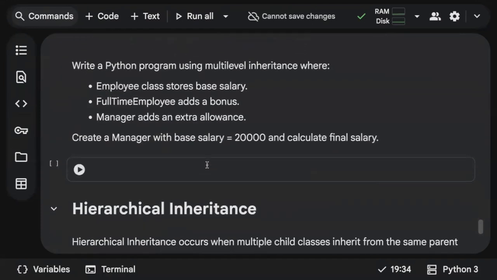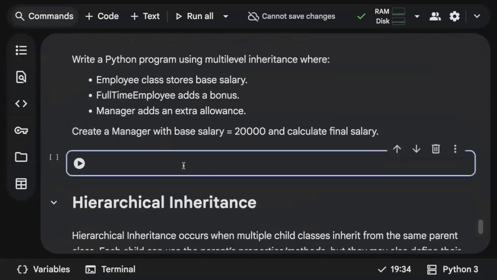So I have a question here. Write a program using multi-level inheritance where the employee class will store a base salary, the full-time employee adds a bonus, and the manager has to add an extra allowance. Here the base salary is going to be 20,000. Finally, you have to calculate a final salary. So how do you start this question?